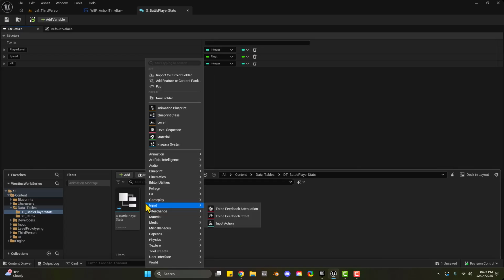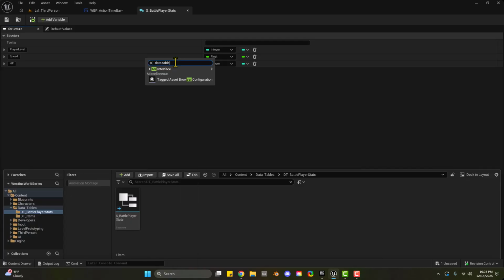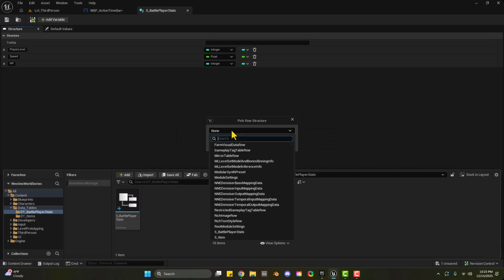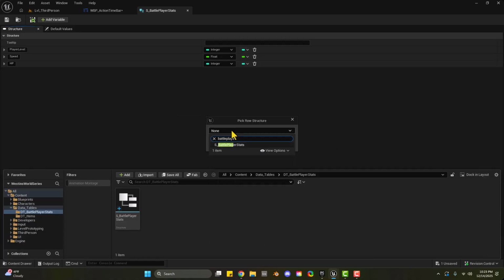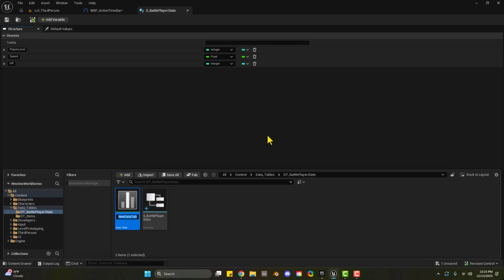So we're going to right click data table, data table. So now we get to pick our struct, battle player stats. Okay, now DT battle player stats. Open this up.